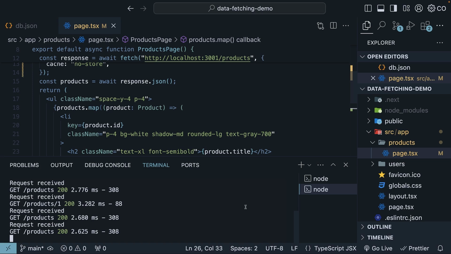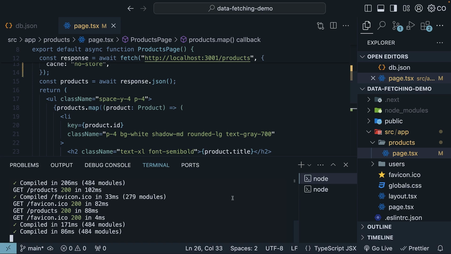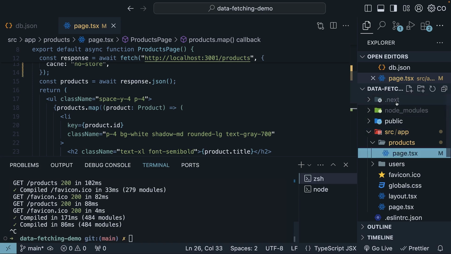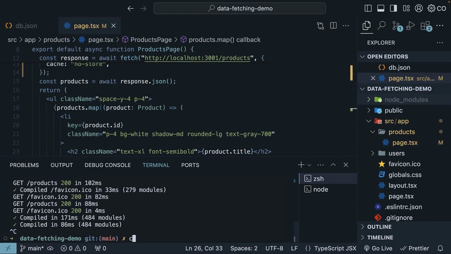Open the terminal. Restart JSON server. Stop the Next.js server. Delete the .next folder. And restart the dev server.